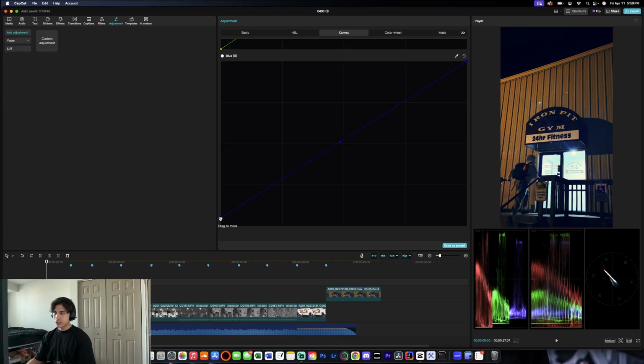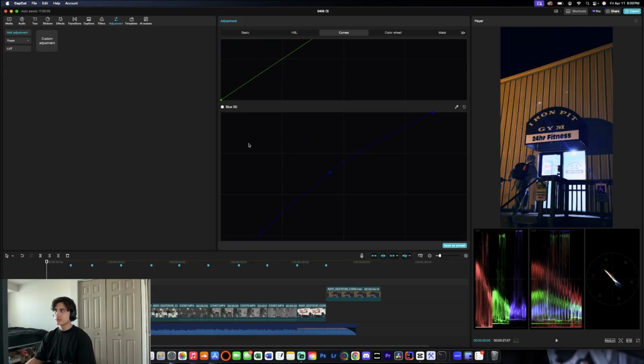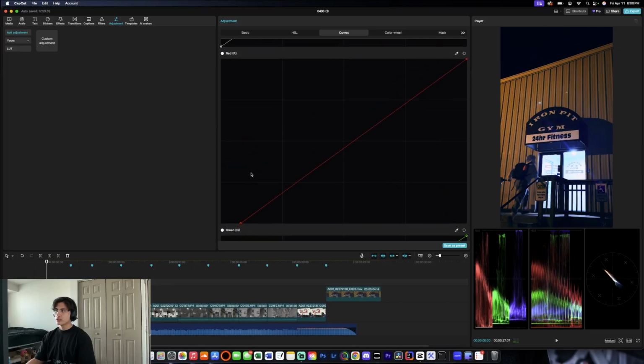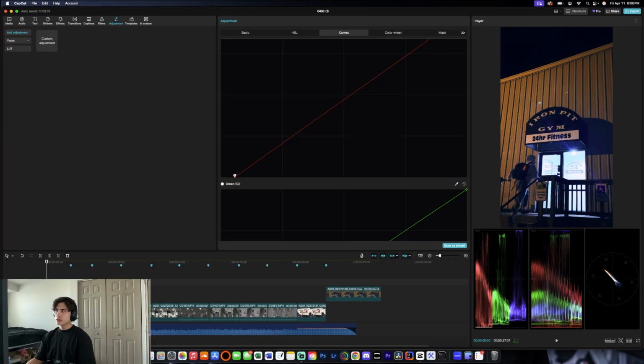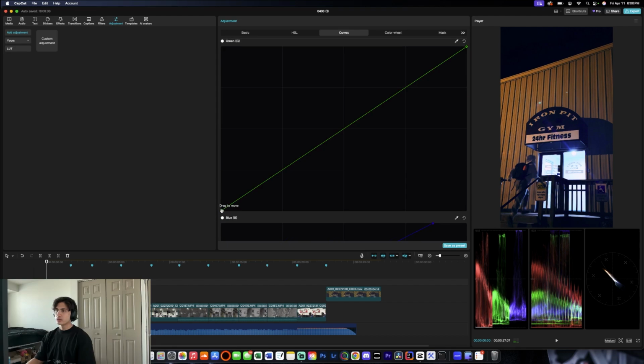Now, these are going to be your shadows. These are your midtones and your highlights. So we want our highlights to be a lot more blue. We want our midtones to be a lot more blue as well. And then we want our shadows to be more blue as well. Now, this looks a little bit purplish to me, so I'm going to move back a little bit more, and I'm going to incorporate some green. So that'll give us a more bluish look.